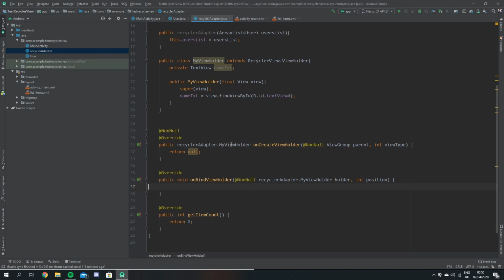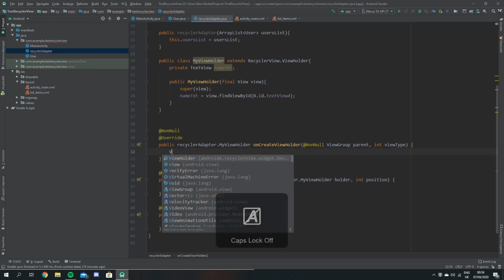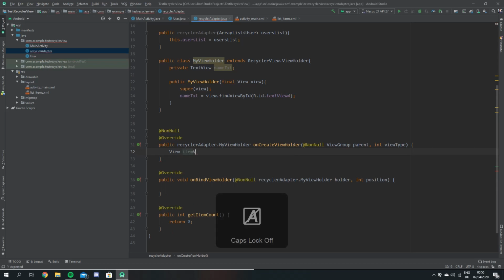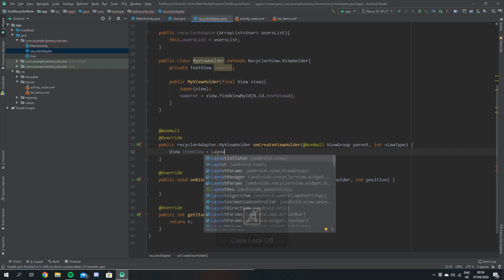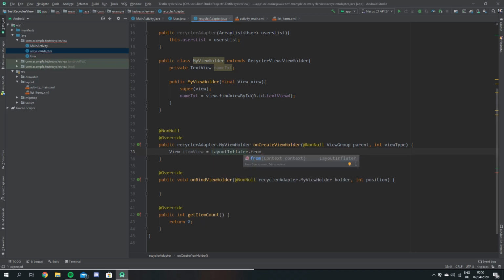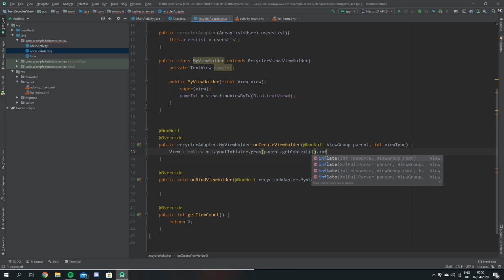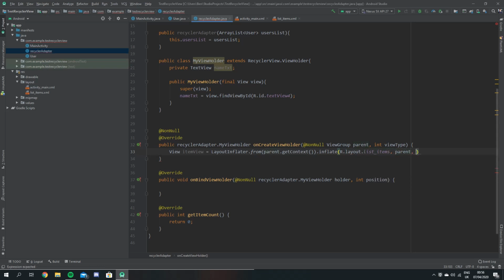We can move on to the onCreateViewHolder method here. So in this method, we need to actually inflate our view. To do that, we want to create a view, and we'll just call this itemView. And we'll set this equal to LayoutInflater.from, and we need to get the context of the parent class here. So we'll say parent.getContext. Now we can say .inflate, and we're looking for our list items XML layout now. So we can say R.layout.list_items, and we're going to pass this parent, and we're just going to say false.